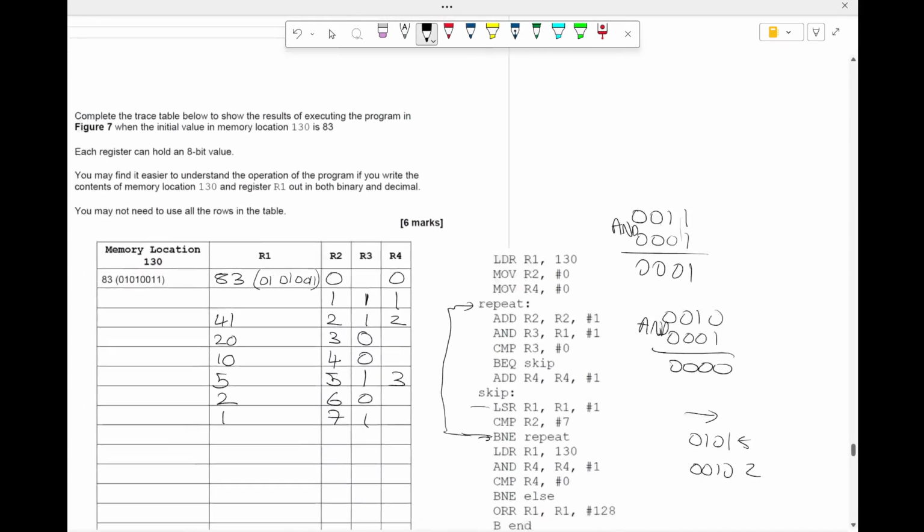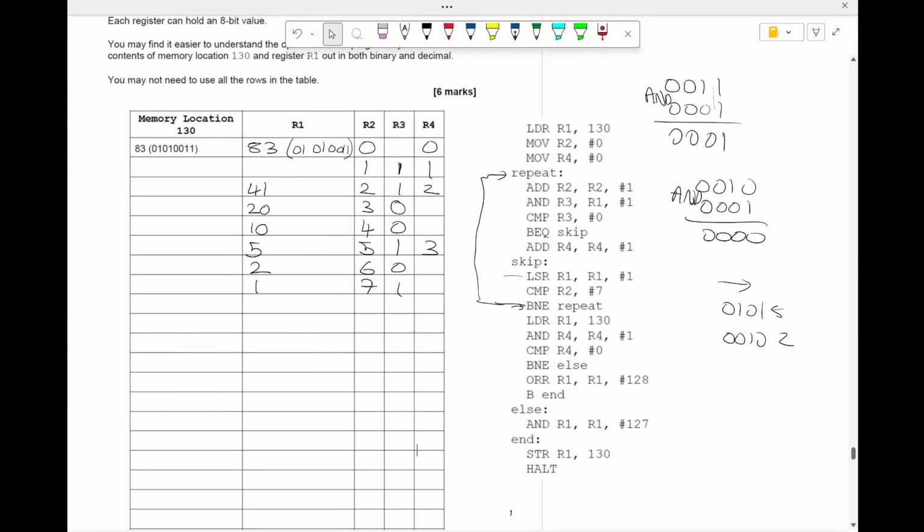So that becomes 4. It's nice. Right, so we got 4 in there now. Yep, and then we logical shift right again, so that becomes 0. Okay, and then we compare R2 with 7. Now, it is 7, so we don't jump anymore.